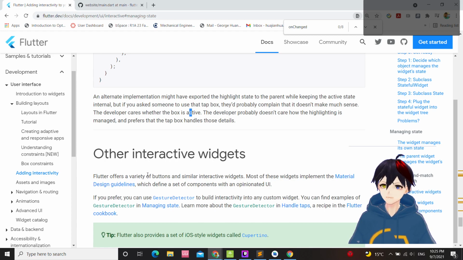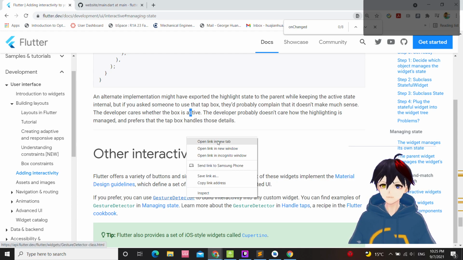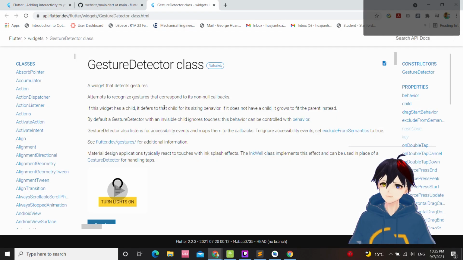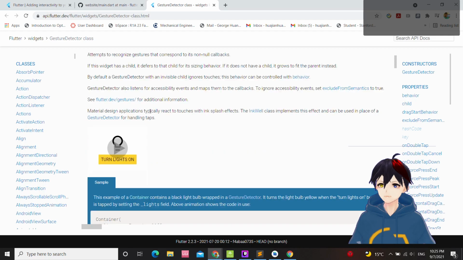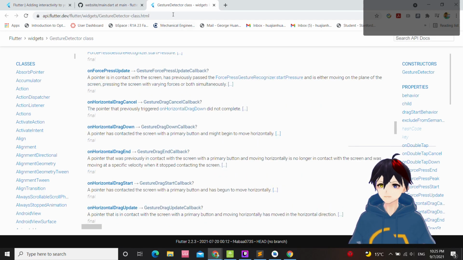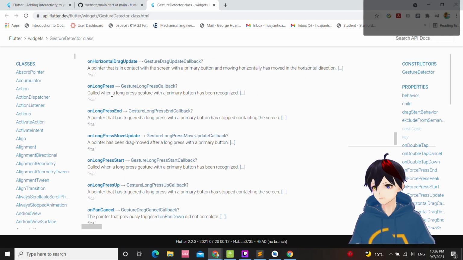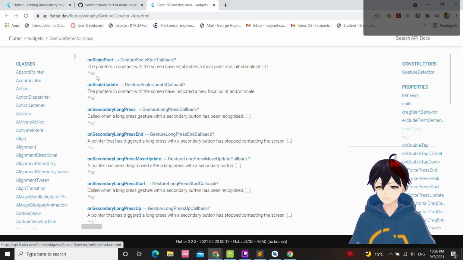Flutter offers a variety of buttons and similar interactive widgets. Most of these widgets implement the material design guidelines. Or you can use gesture detector to build interactability into your widget. You can find examples of machine state. It's like double tap or press peak. Oh.